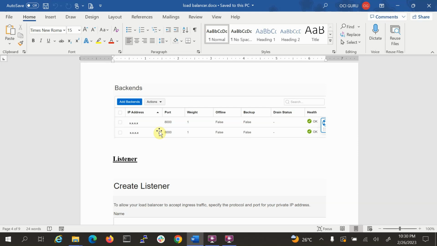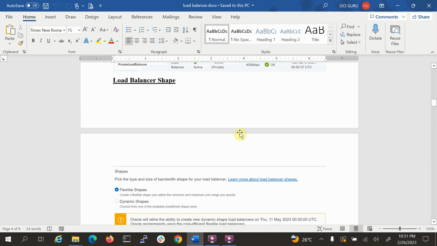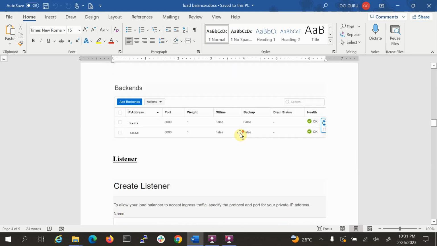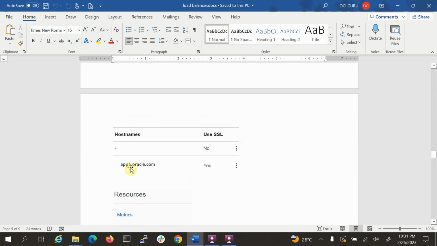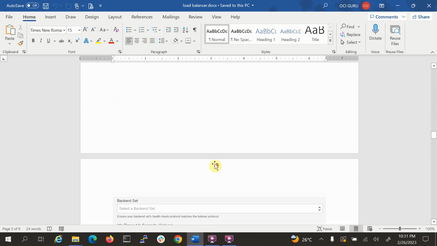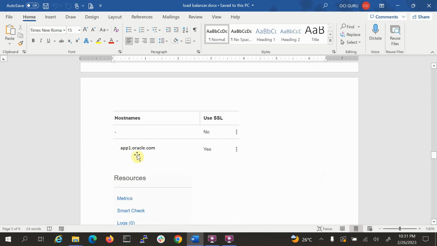So one load balancer can have multiple listeners. That is not the issue. For this, they came up with another concept called host name. You have to create one host name. So what is the name of the host? app1.oracle.com. If you use SSL, yes, that means the port is 443. Whenever the connection is coming from app1, I should forward it to a backend set called app1 backend set, which has some set of backends. Whenever the connection is coming from app2, I have to forward it to a different backend set called app2 backend set, which has different backends. But the load balancer is the same.